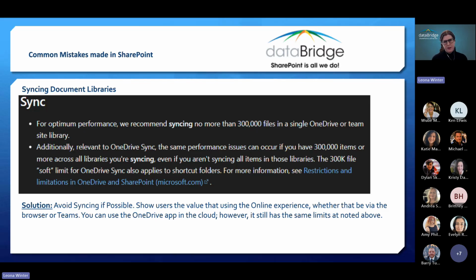So one is that there is a 300,000 file cap on what you can sync. So if you sync one library that has 100,000 records, another library has 100,000 records, and a third library that has 100,000 records, you're at that cap now, which means you cannot sync anything else. No matter how many different sites you have, once you get to that 300,000 item limit, whether you have downloaded those files or they have just been synced in general, that will be a hard limit for you. You do also run into performance issues as you get closer to that.